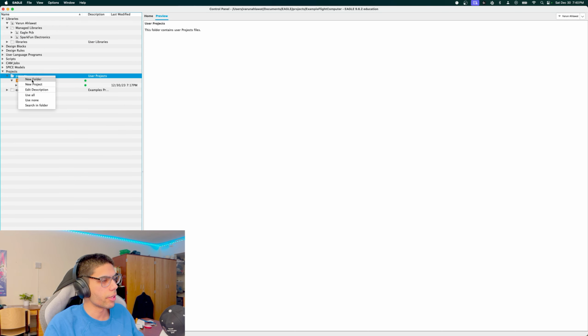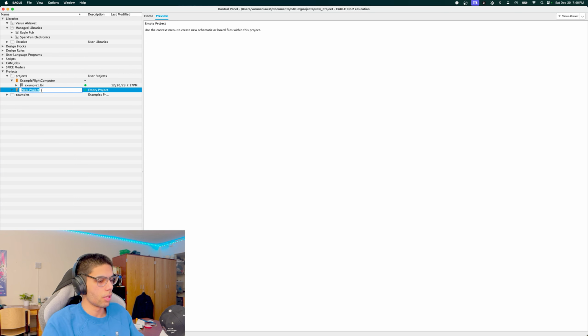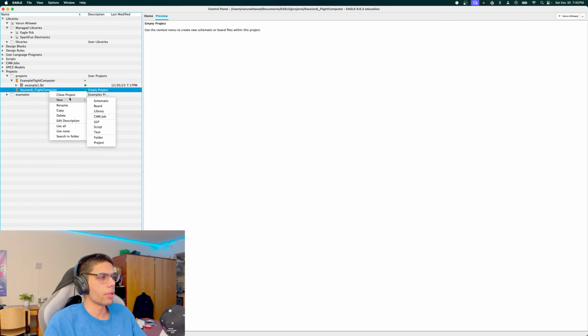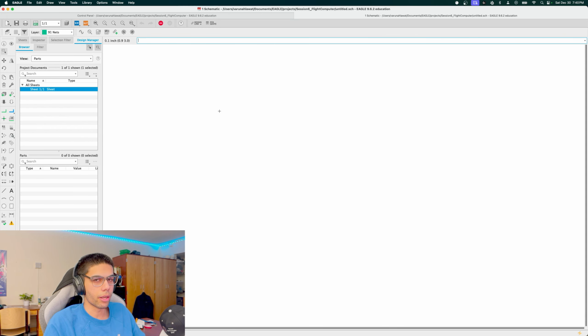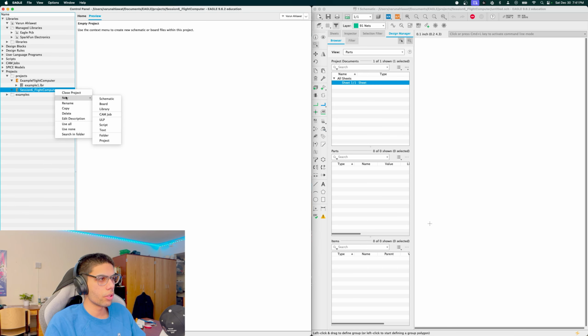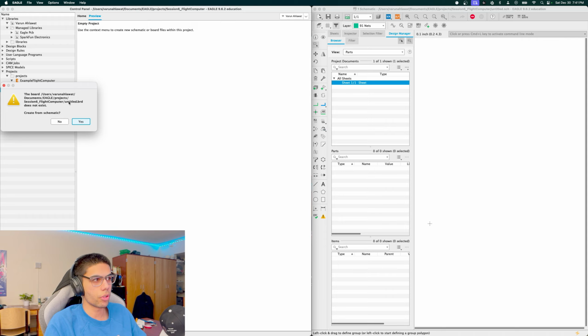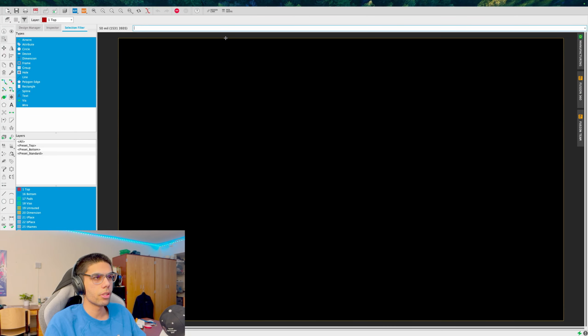Go into projects and create a new project like that. Right click on projects, and let's name that session 6 flight computer. Now you can do two things. In this project, you can create a schematic or a board. The schematic is the schematic diagram that we just talked about. On the other hand, you can create a new board view. If you do board view, you'll see something like this.